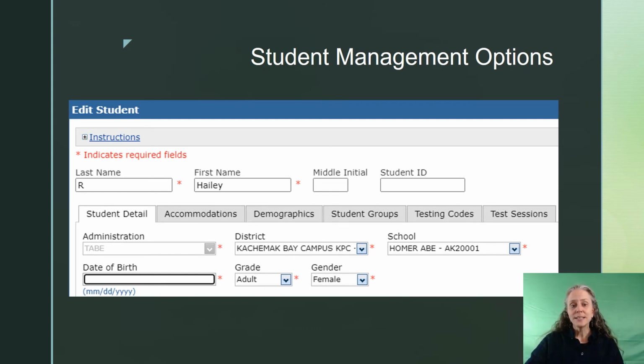Once in the Student Management options, you can add accommodations such as additional time for testing, you can find out testing codes for scheduled tests, and you can see details about which tests have been completed, what time they were started and finished, and so on. You can also end incomplete tests from the Test Sessions section in the Student Management options.